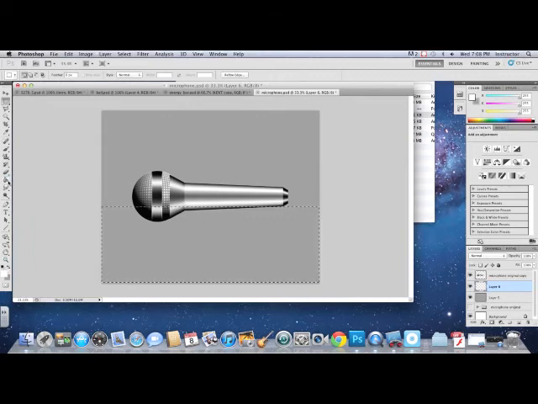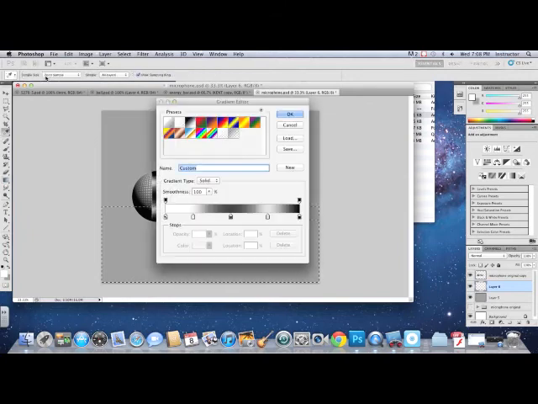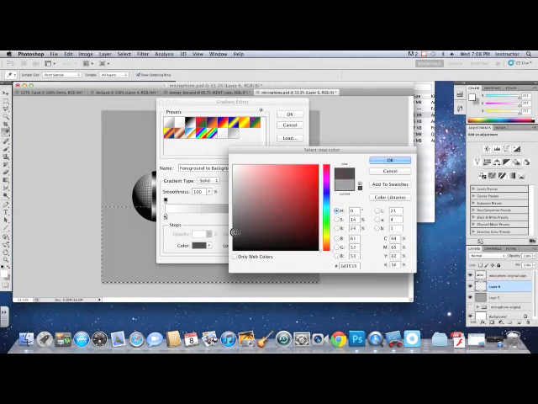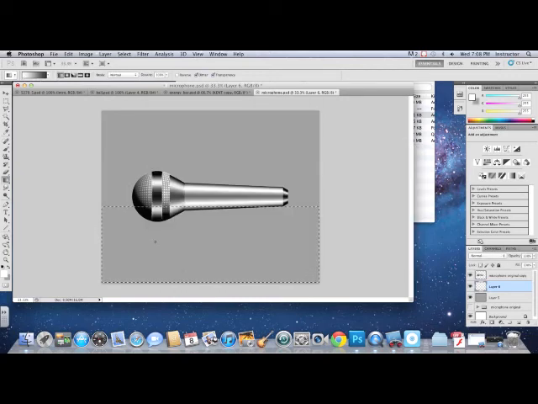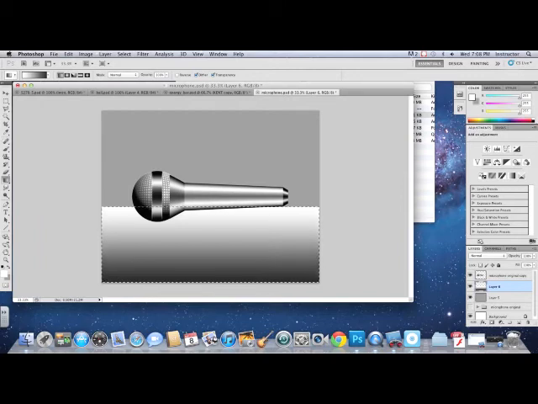Let's go up to my gradient editor, create a new gradient. We'll go from white to, I'm going to make this a dark, dark gray, almost black. There we go. And then I can just drag out a gradient. Holding down shift, it's a linear gradient. So it went from white to black. Select, deselect. Now that's a little stark for a table, so I'll just adjust the opacity and I'll pull it down so it's a little more subtle.